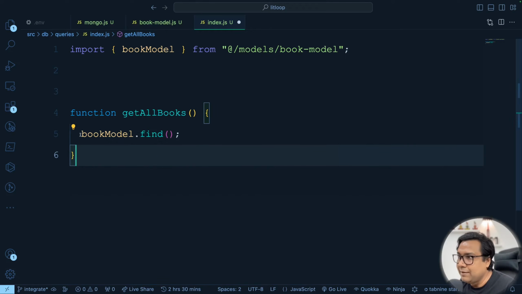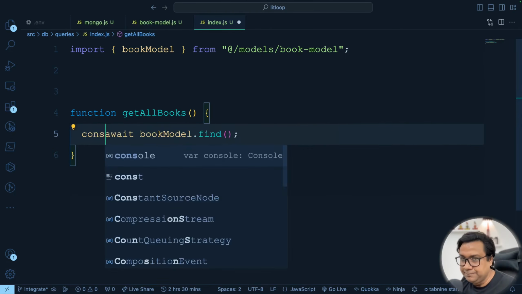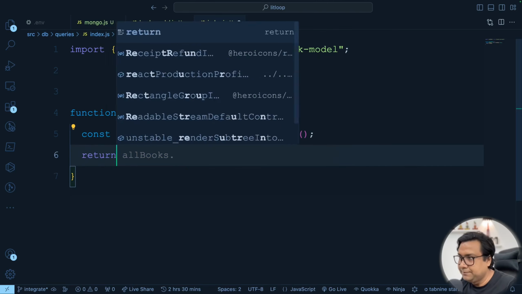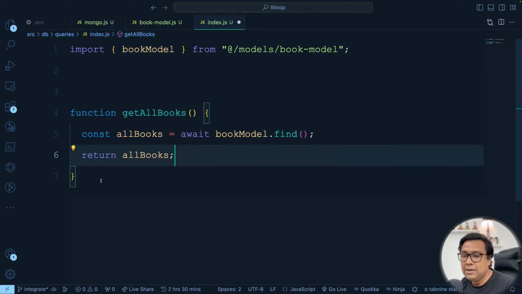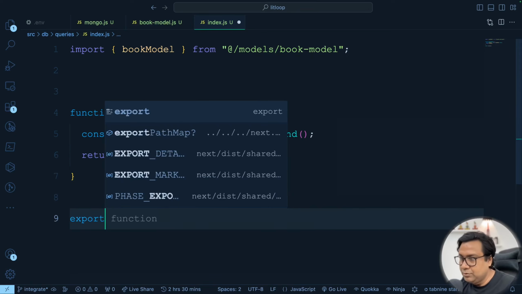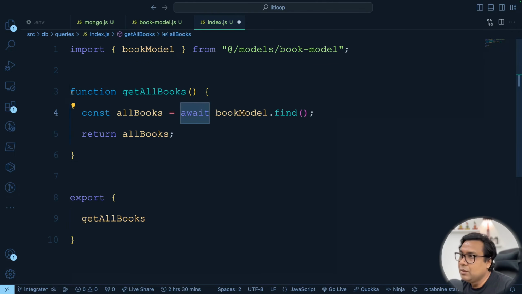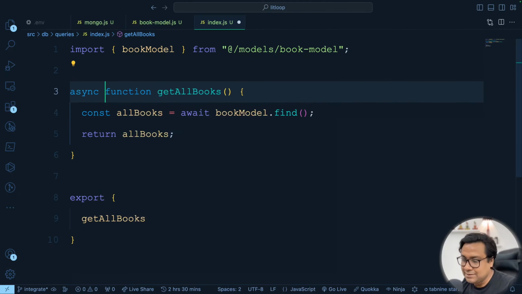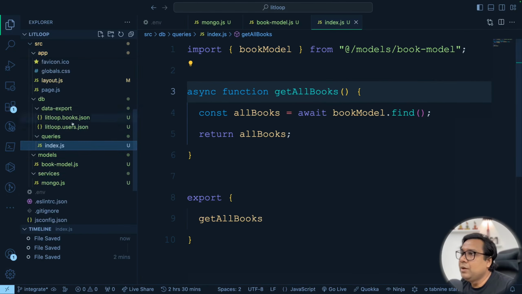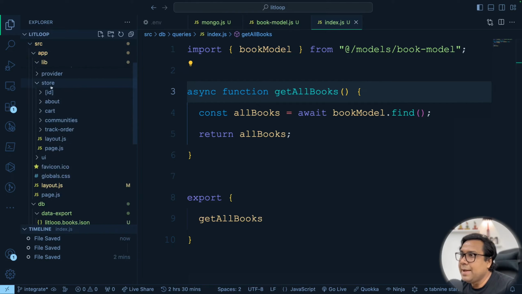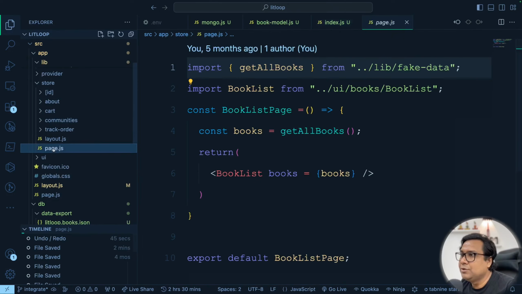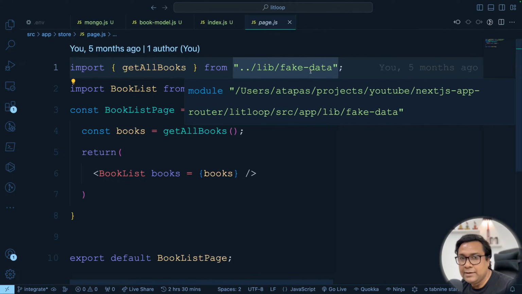Now this has to be an await, and this is going to return me all books, and I'm going to return this all books from here. Simple. And then below I'm going to export get all books. We have to do one more thing. The find is an async function, and we have used the await keyword, so we have to make this function async as well. Don't forget that. Now we are going to go to the app store page.js file, where we have used this get all books from the fake data.